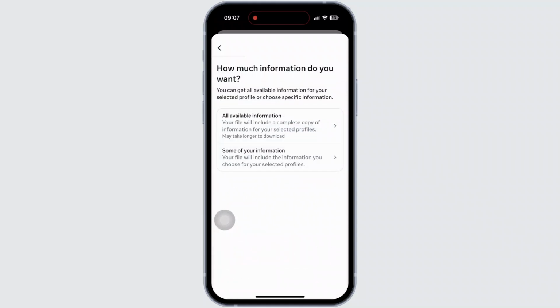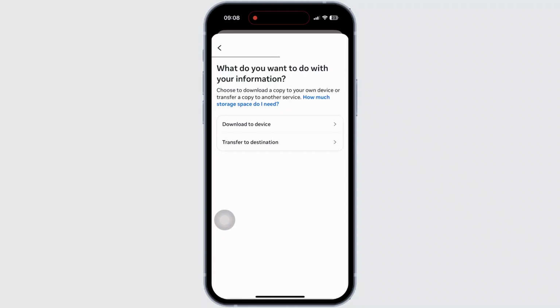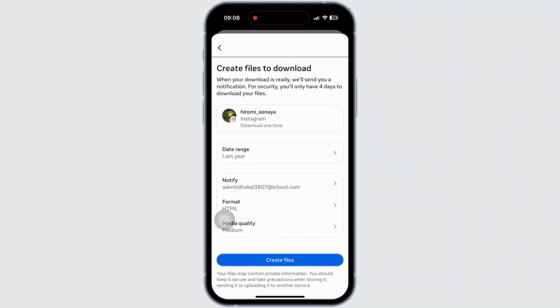Now choose between all your information or some of your information. We are tapping on all information. Then tap on the download again. And after you tap on the download, here you can choose your preferred file format, HTML or JSON. Select the media quality, date range for the data you wish to download and tap on create files. And Instagram will compile your data and send you an email about your Instagram data.